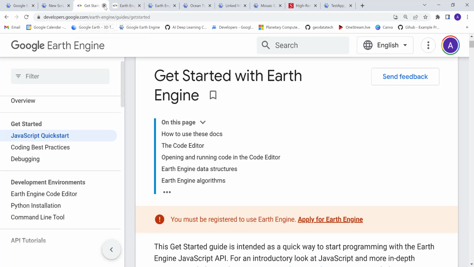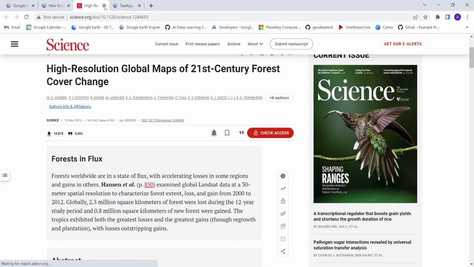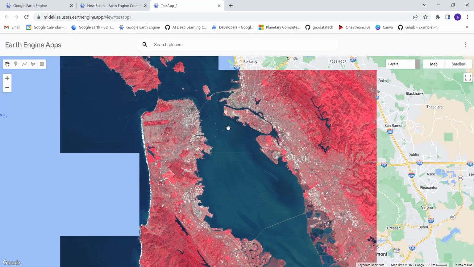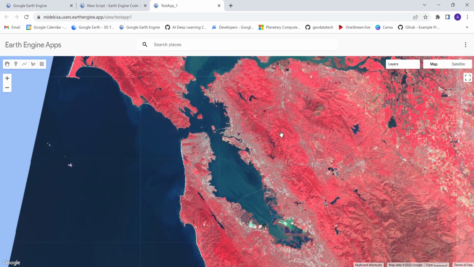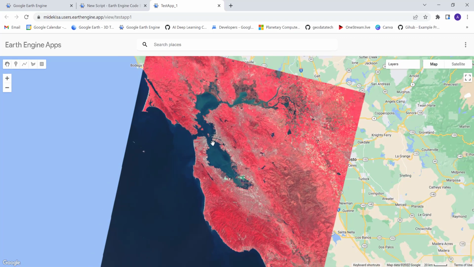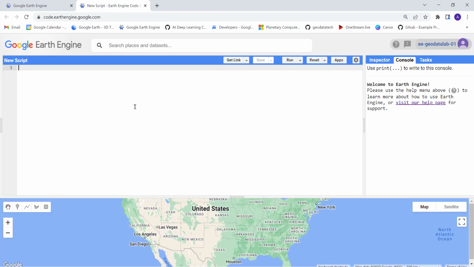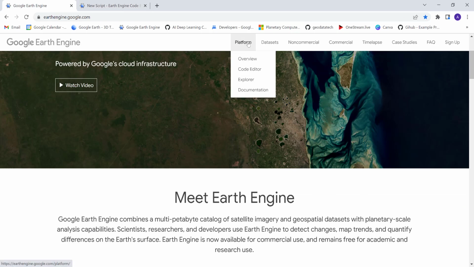Let's close all of this here. When we deploy our app, this is the app that we should have. That's an app I already deployed on Earth Engine, but I'll go ahead and do it again to show you a demo. So you have this code editor, and let's go back to the documentation here. In that documentation, I want to give you an example code so that we can do it together.